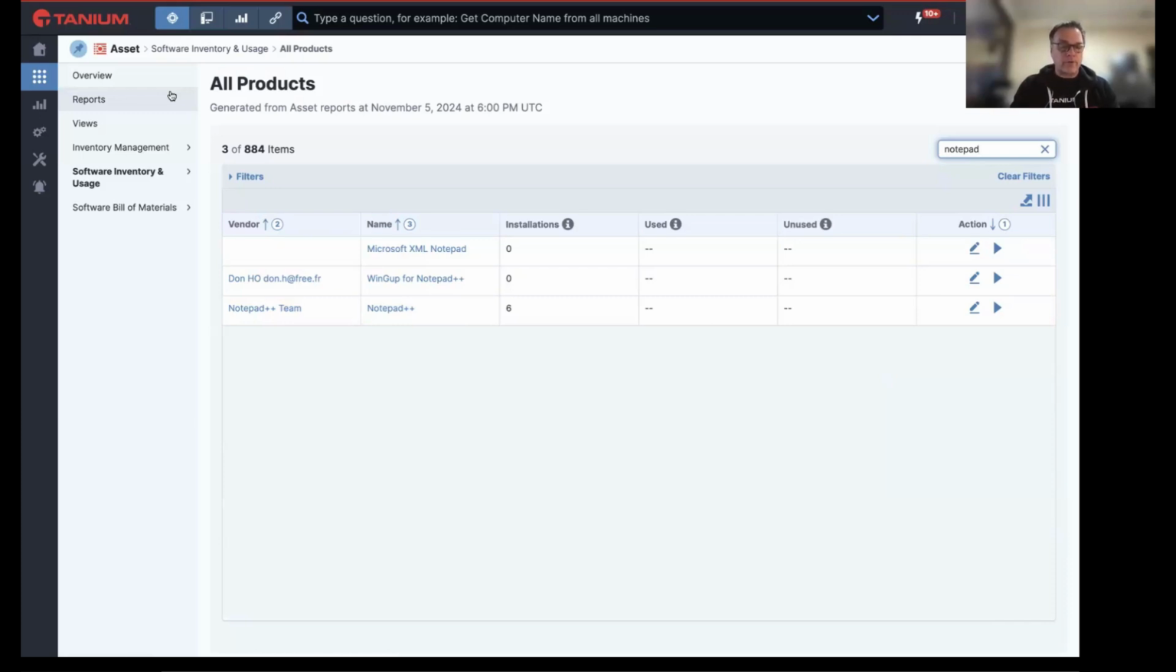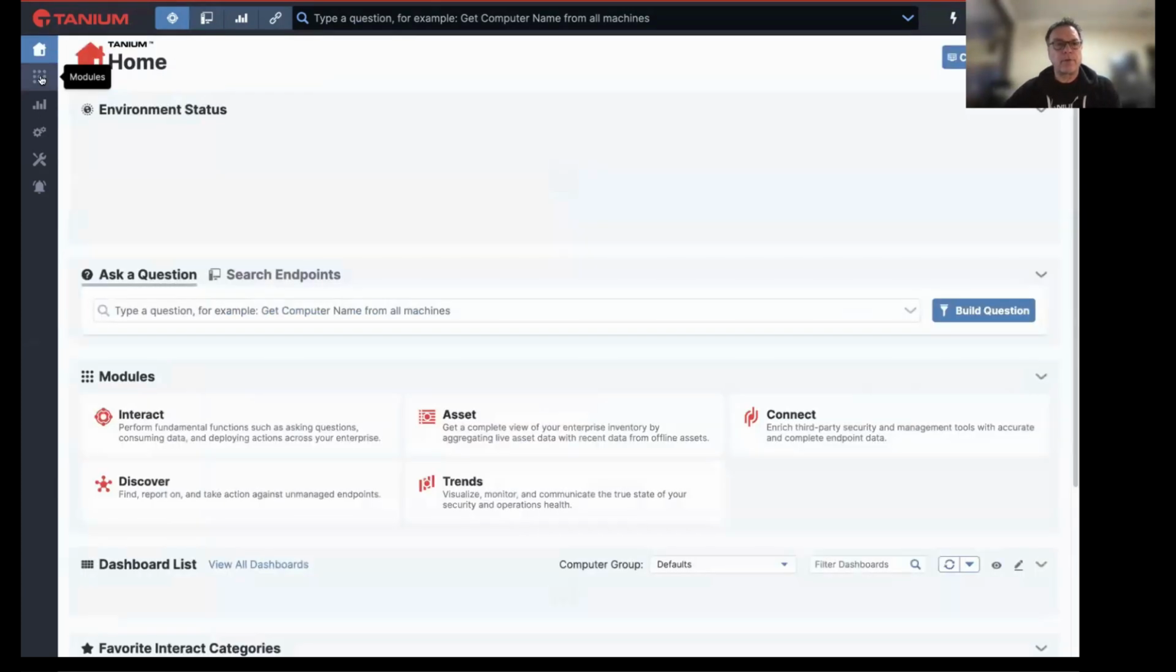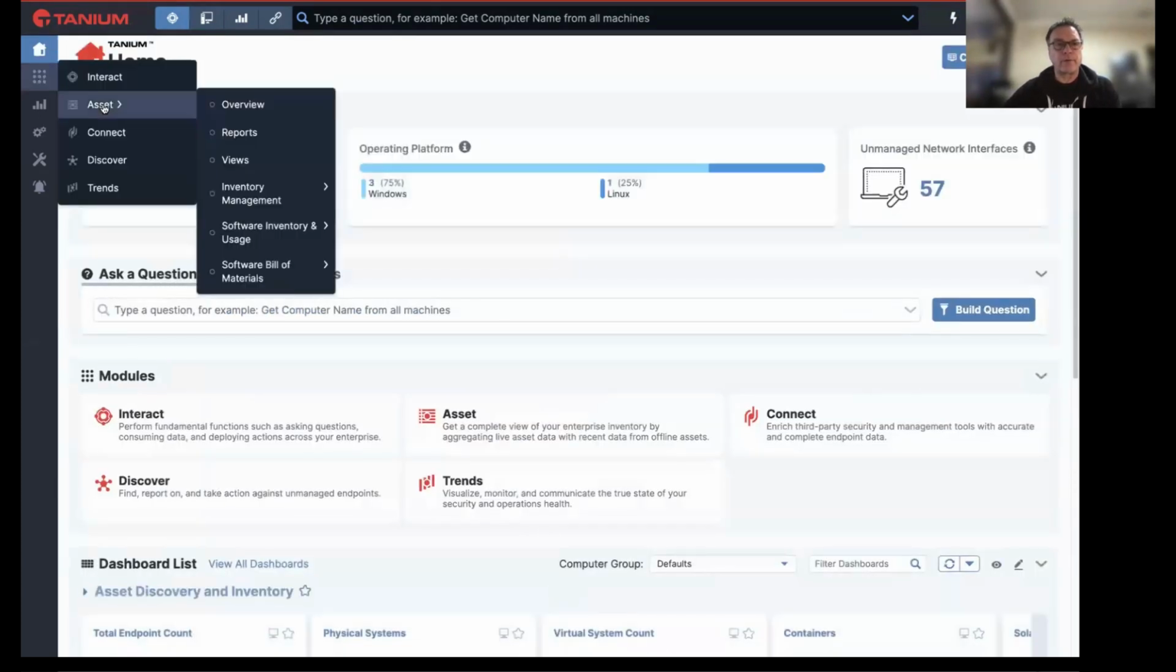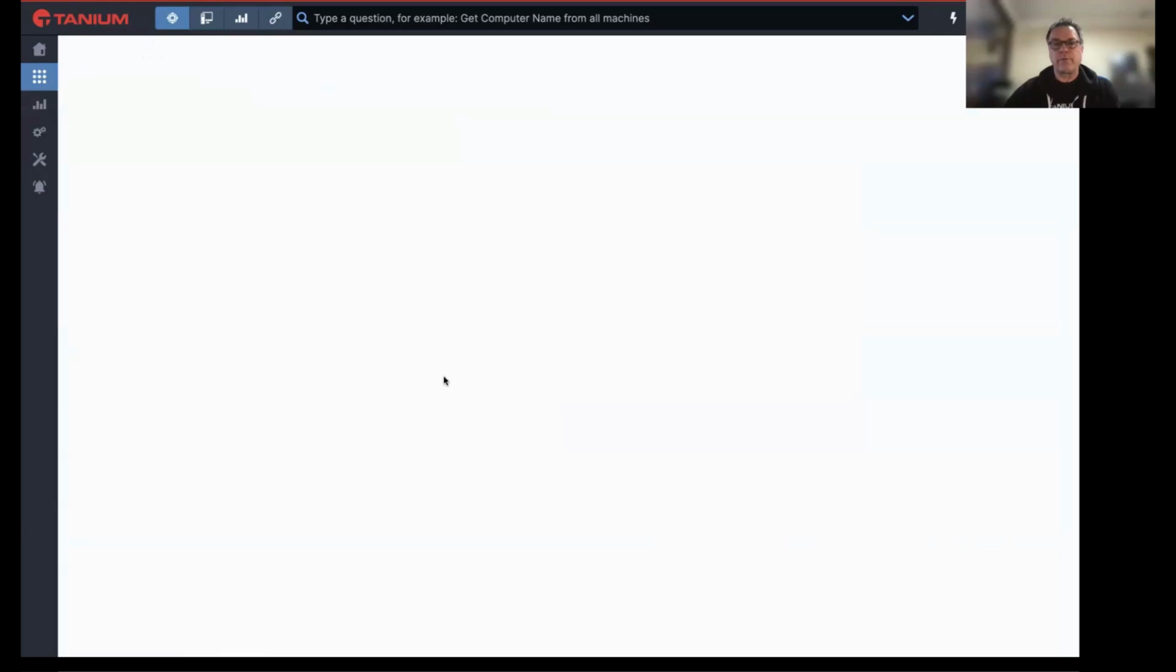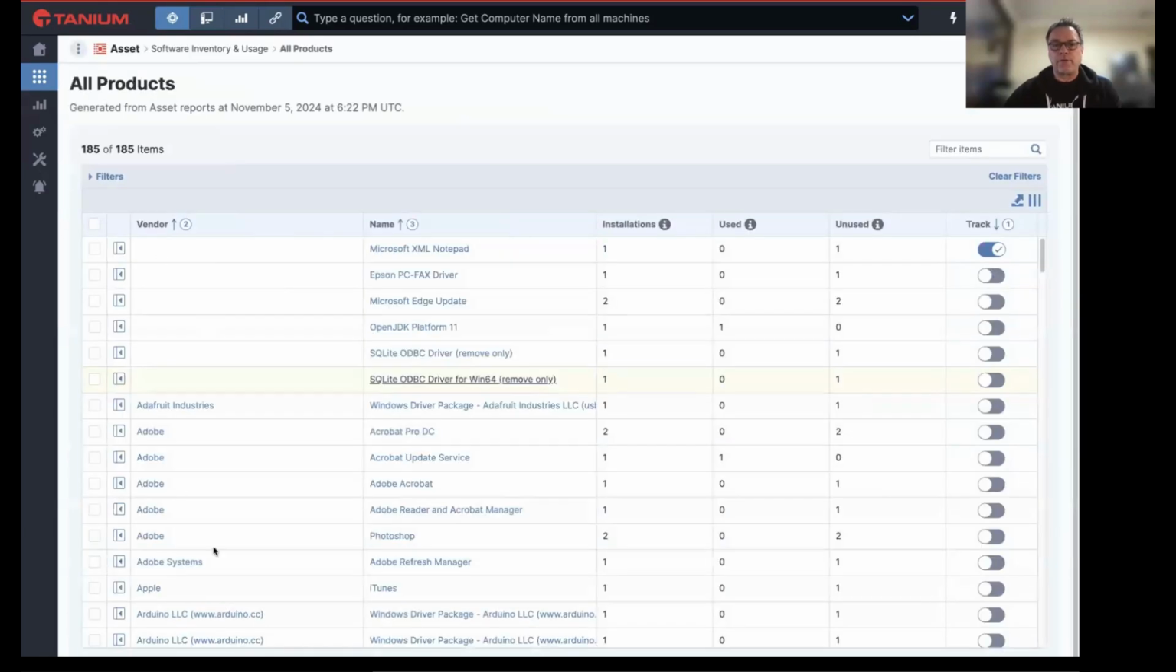So now what I'm going to do is switch over to one of my other labs. Same thing, I'm going to pivot over into asset, go down into software inventory and usage. And now what you're going to see is a bunch of new things here on the screen. In here, I can see I'm only tracking one application, which is XML Notepad.